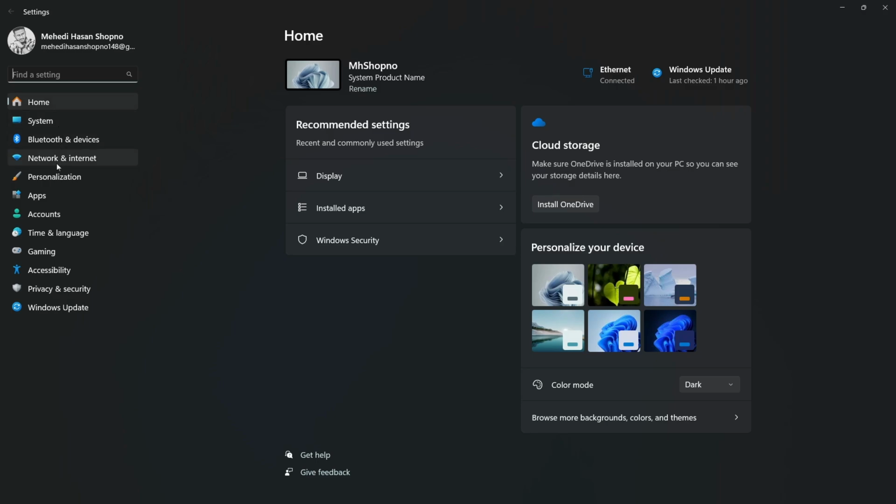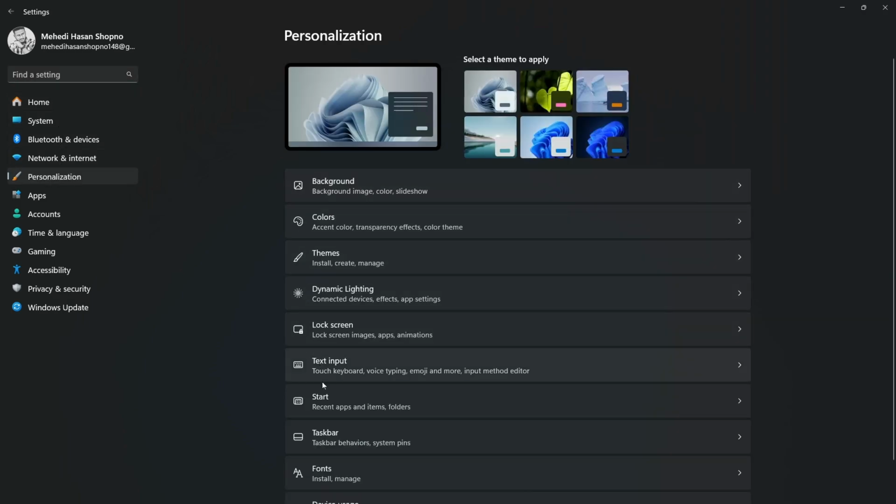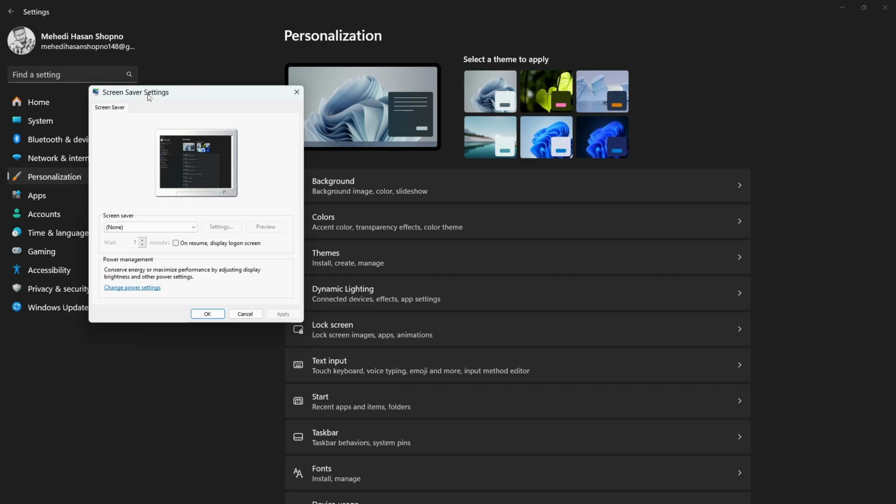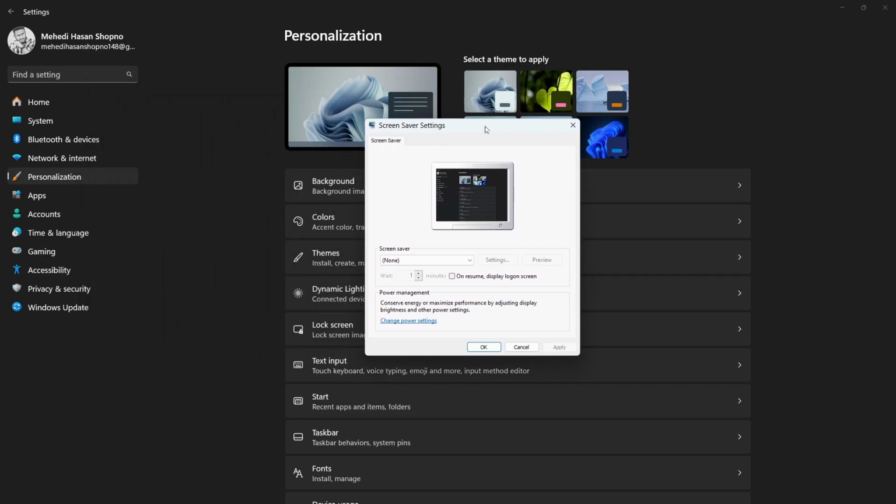So you can simply go down and search for screensaver here in the lock screen. But I will go for this search option. I'm going to search for screensaver and you will get this option over here. If you click on that, it will automatically redirect you to the screensaver settings. After that, you can come over to the screensaver option and select any of your preferable screensaver modes.